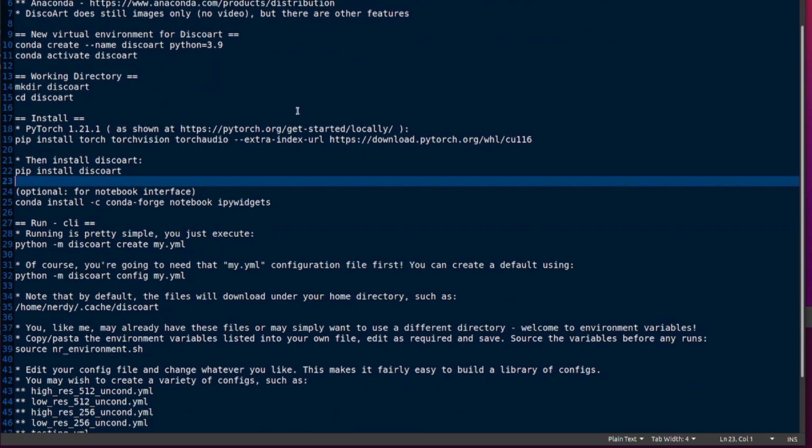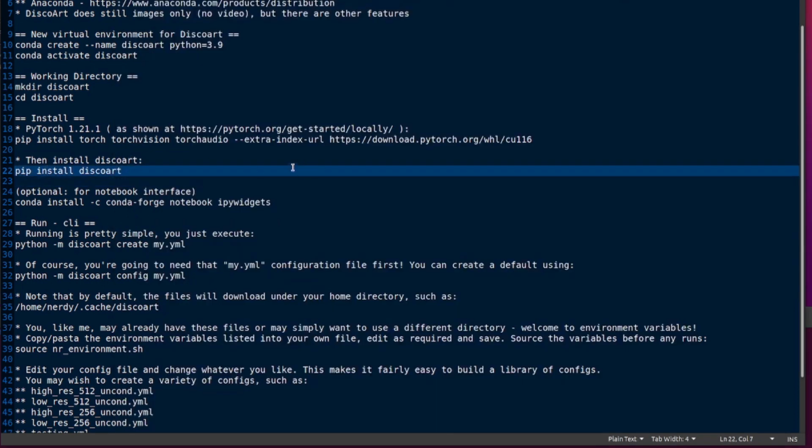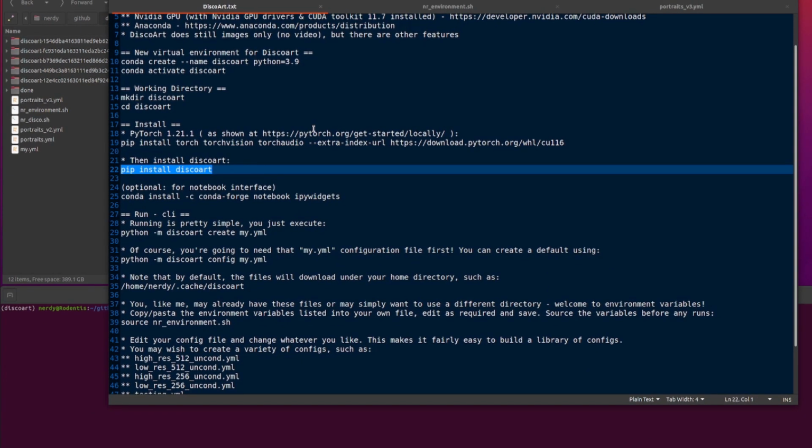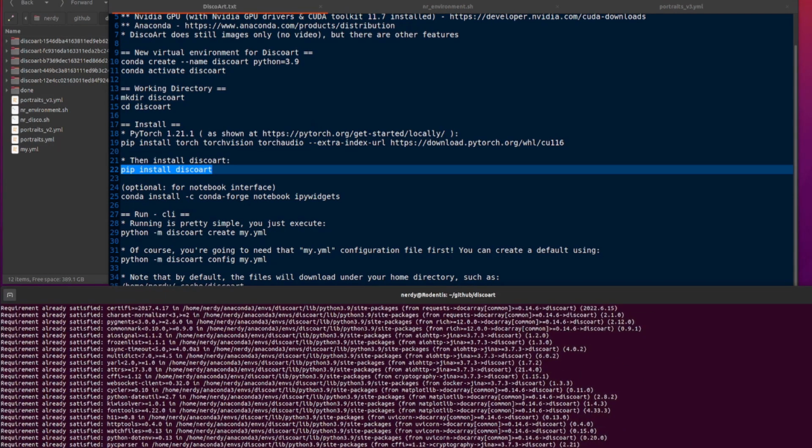Installation, you want to install PyTorch first, and there it is over on the PyTorch website. PyTorch, get started locally, yeah. PyTorch, latest one, Linux, pip, CUDA 11.6, yeah, copy paste, there you go, done. You've installed PyTorch. Then you can just install DiscoArt. There we go, let's pip install DiscoArt. There, it's installed. Awesome, awesome.